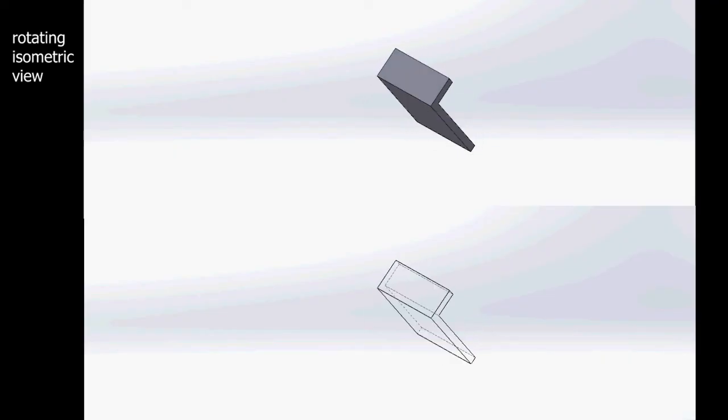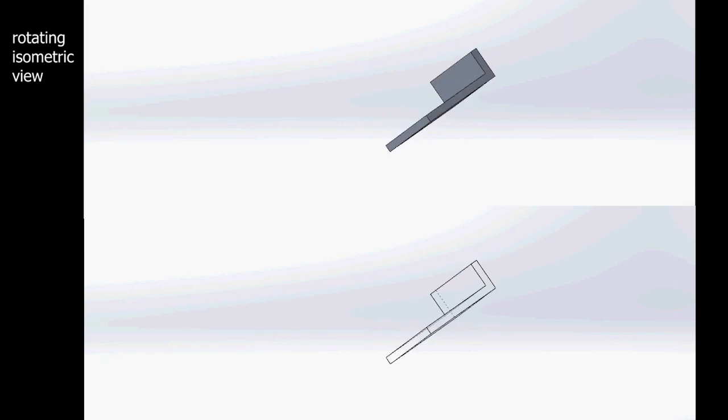You'll now be shown rotating isometric views and a view in which a hidden feature is observed.